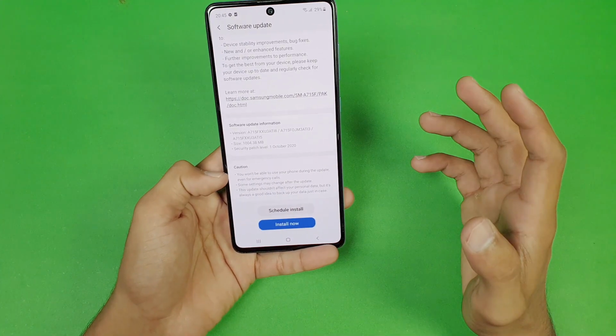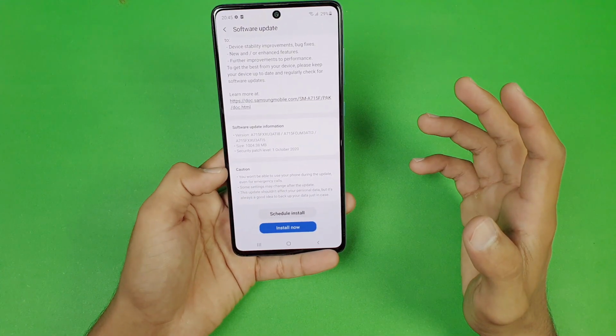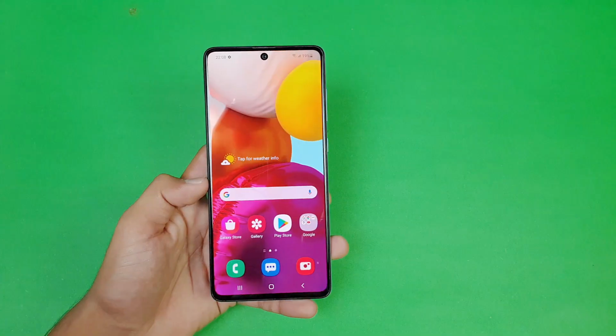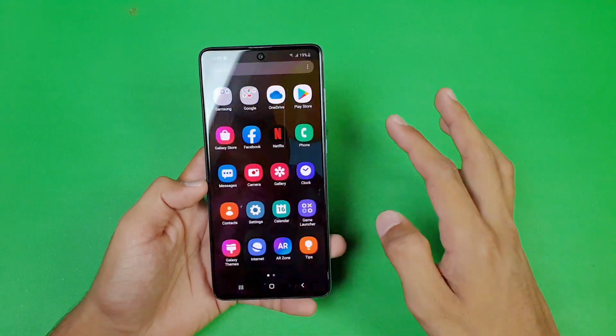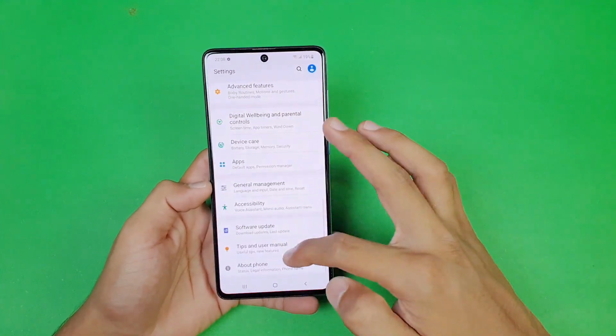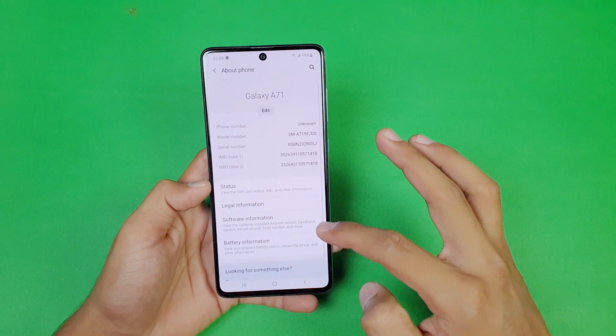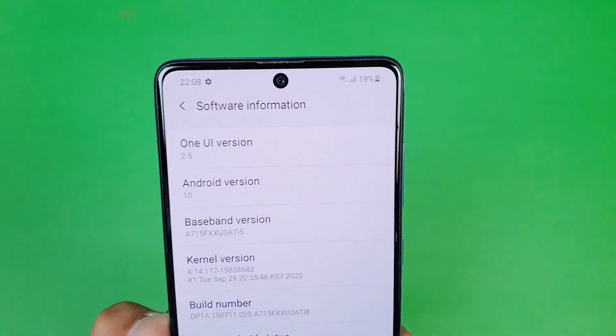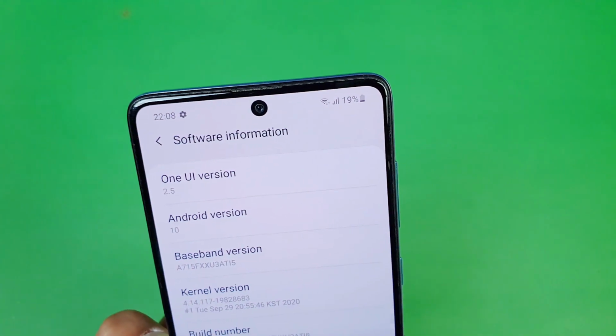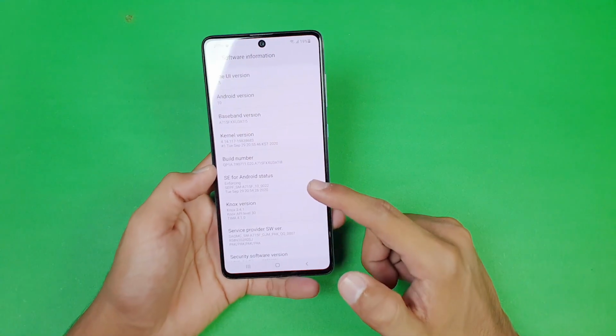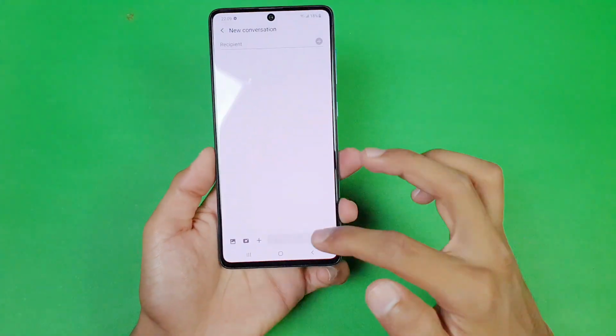What are the new features that will be available on your Samsung Galaxy A71 after updating to the One UI 2.5 update? Okay guys, I am back again, and the update is complete on the Samsung Galaxy A71. Now let's go to the about phone software information, and you can see this phone is running on One UI 2.5. The first thing I'm gonna show you, let's go to the messages.